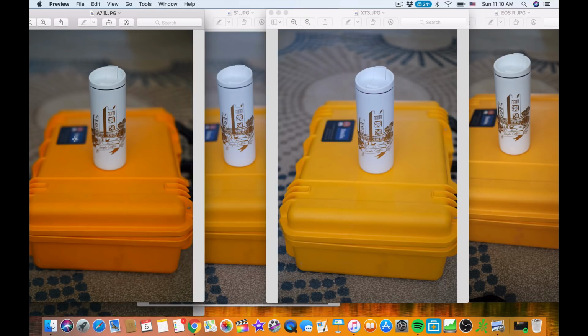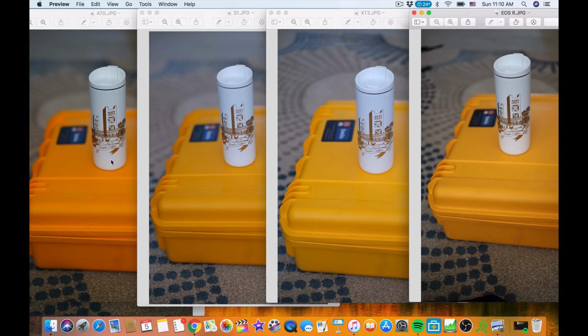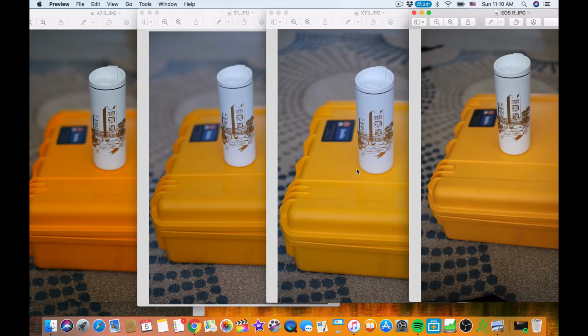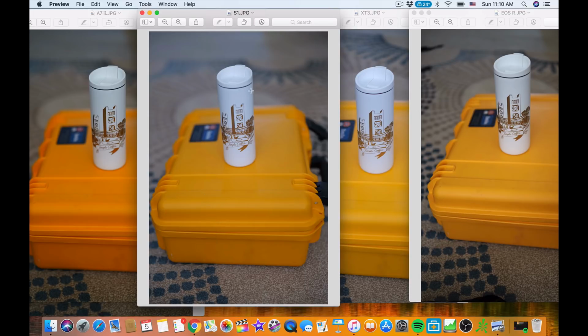And by the way, I have the standard profile style with the contrast plus one. That's why you can see the contrast is a little bit stronger than the other three cameras. But other than that, the color is definitely different from the Sony.